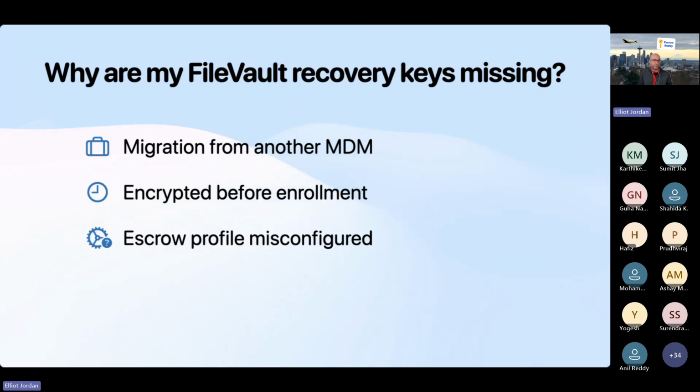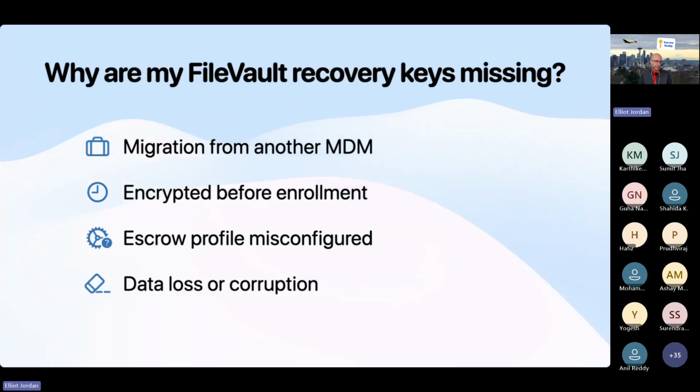It could be that the escrow profile was missing or misconfigured at the time of encryption, or it could be some kind of data loss or corruption in your MDM, some kind of database problem or something like that.